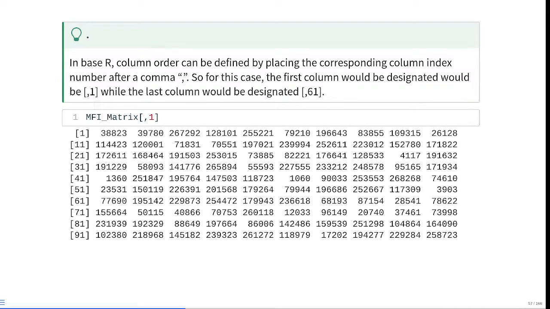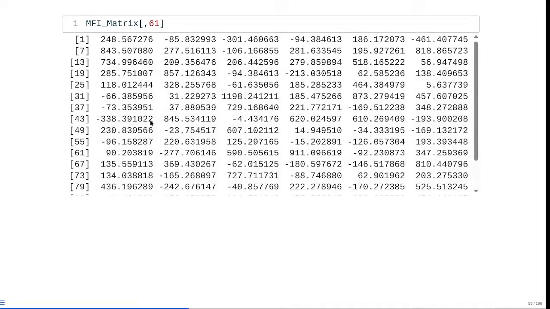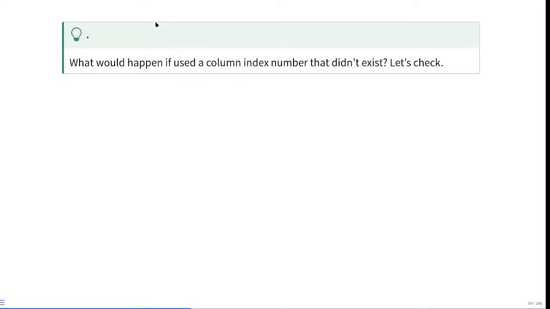So if we wanted to subset a particular value by the index location of the column, we can do so. In this case, we're grabbing the first column. By contrast, if we wanted to grab the last column, we could put position, comma, and then 61 to grab out that corresponding column.